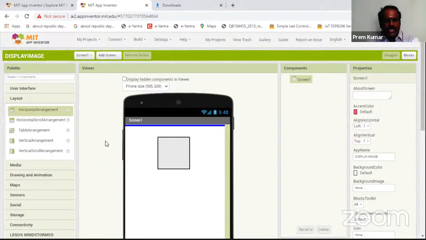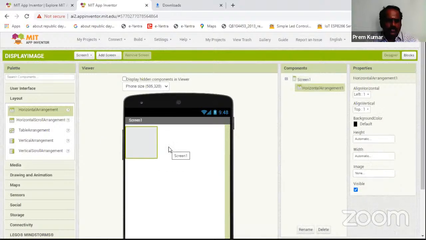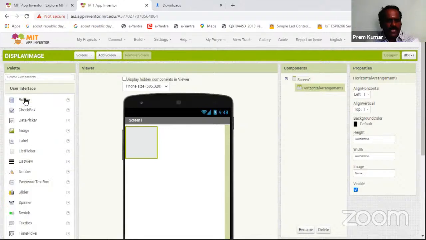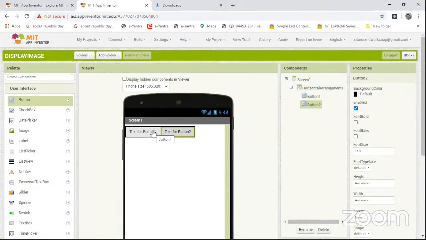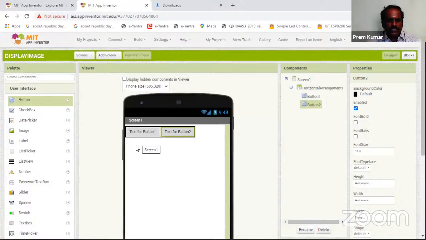I take and put a horizontal arrangement. Now I'll go back to user interface. Let me take button 1. I'll put it here, and button 2, if I put it here, automatically it comes adjacent to your button. Before that, till now, I did not use layout. When I put button 1, it comes at the top. When I take button 2, it comes next to that, in this position, right?